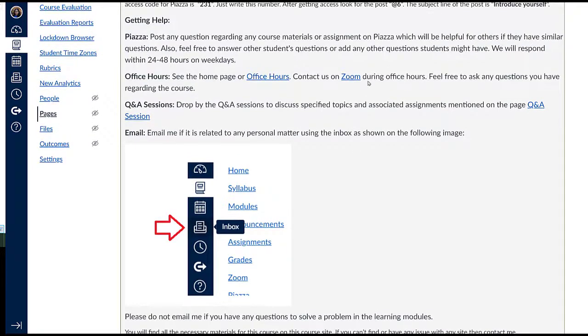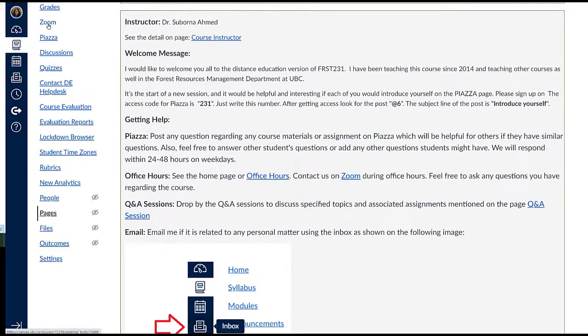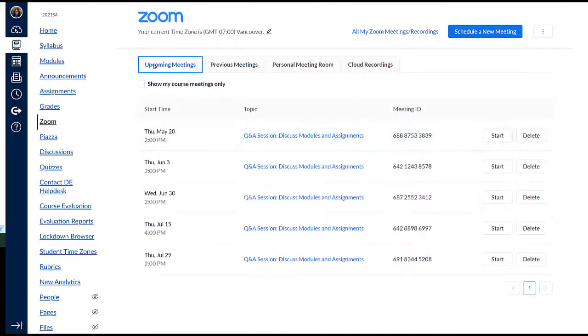How can you drop by during the office hours? You can go to Zoom from here, or you can go to Zoom on the left side menu. If you click on Zoom, you will see that the office hours will show up here. For now, I just added the Q&A session. On your view, there is a join button, and you can join based on which day it is and what time it is. Office hours will show up here.